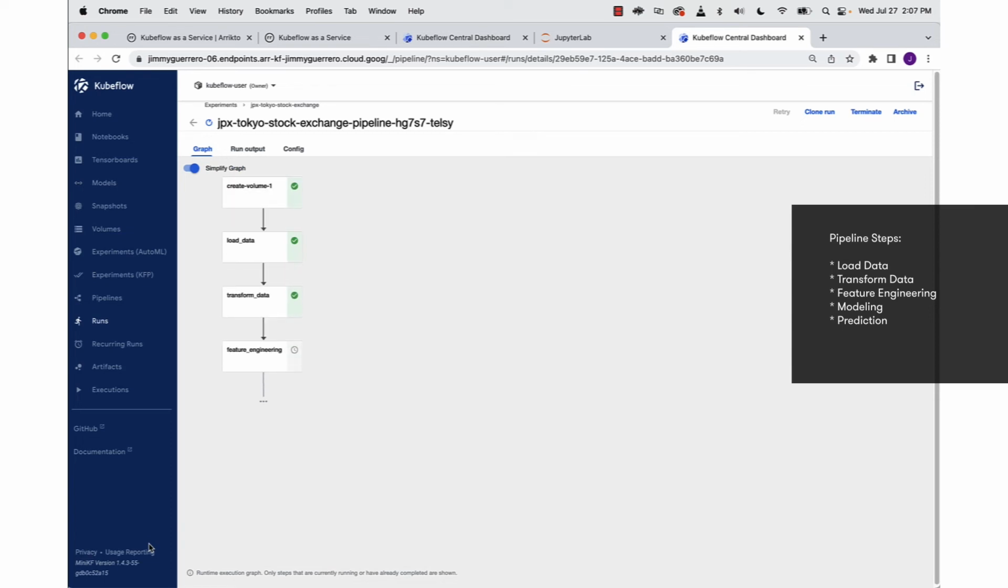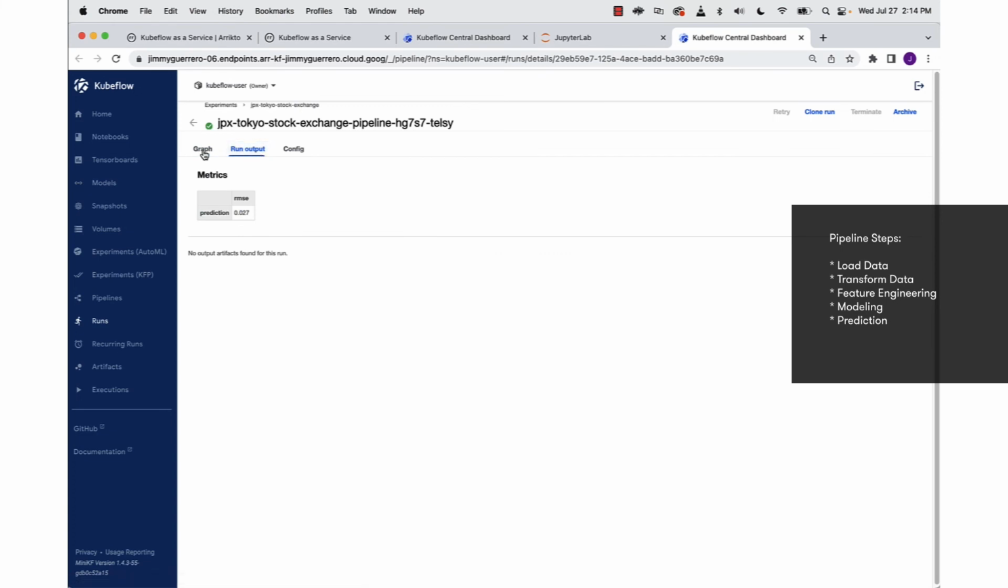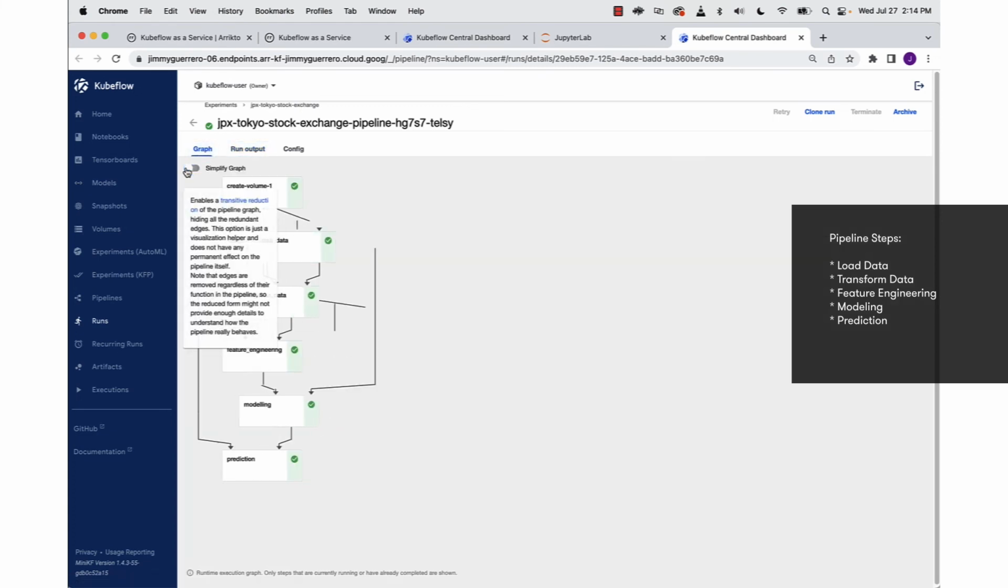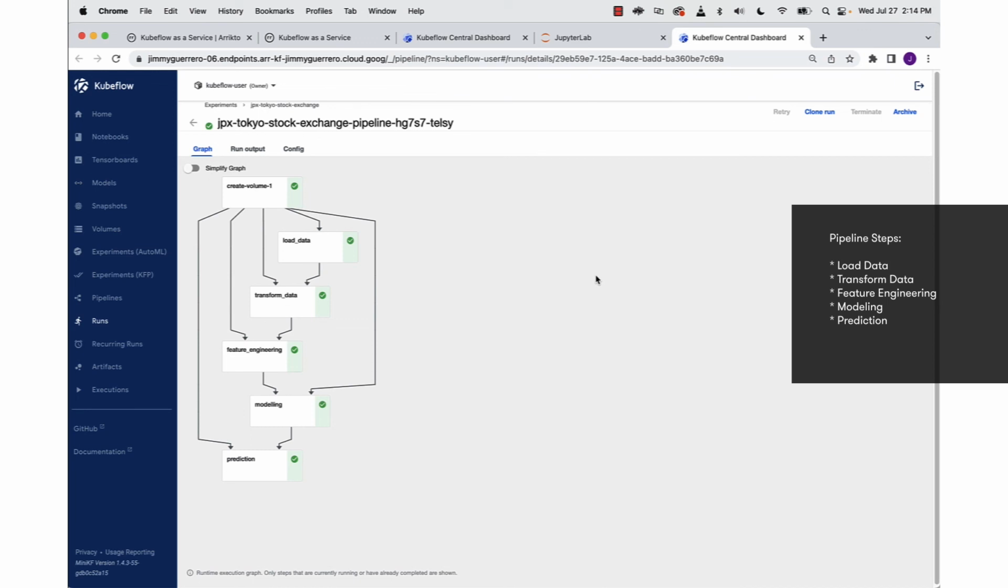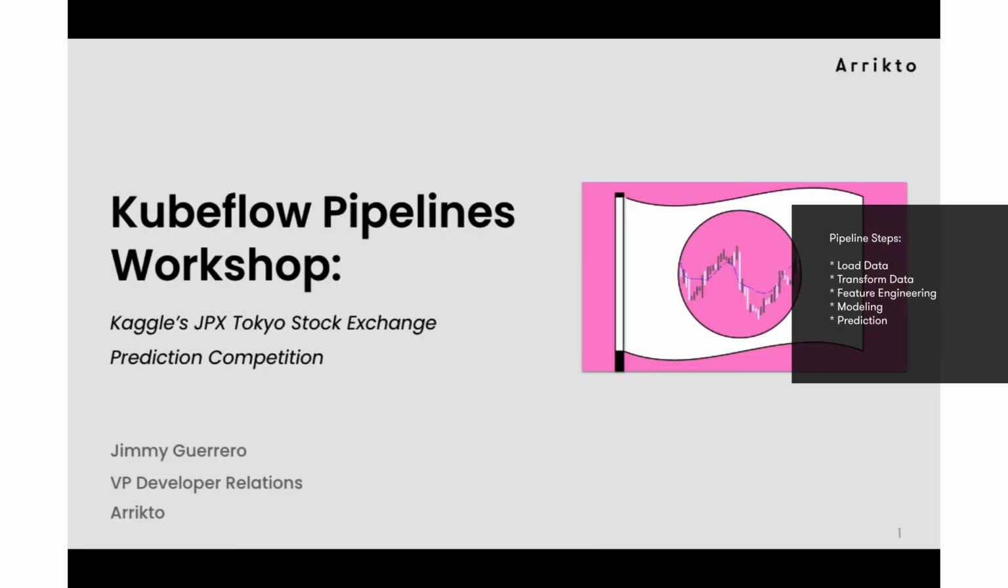You've got your volume creation. We're loading our data. We're transforming our data. We're doing our feature engineering. Then we've also got our modeling, and then we wrap things up with a prediction step. And that's it. You can then view your run output there, which is going to be our prediction metric. And you can also get the more sophisticated view as well. And that's it. We've created a Kubeflow pipeline using the Kale JupyterLab extension for the JPX Tokyo Exchange Prediction Competition.